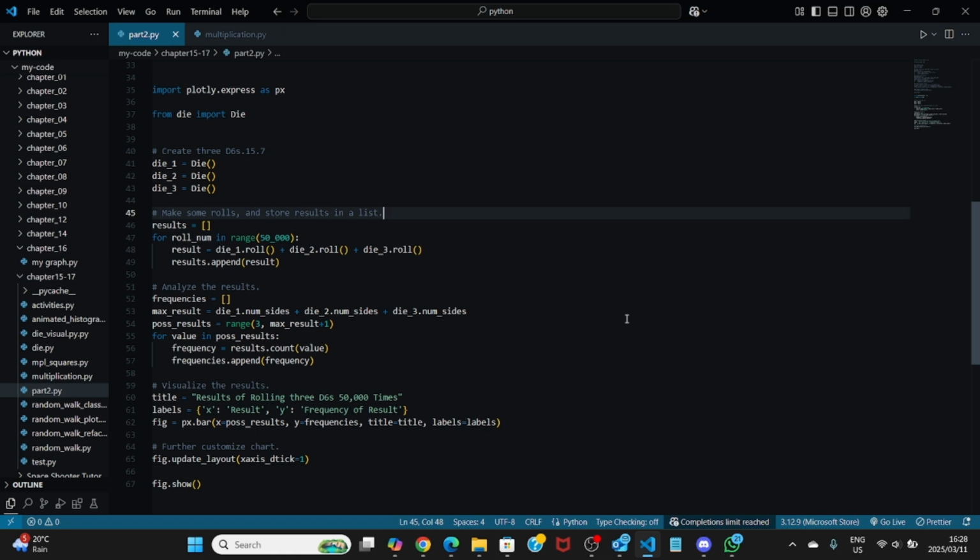as we can see on line 46 over here. And then the analysis of results. So this calculates the frequency of each possible result. These frequencies are stored in a frequencies list, so the possible result can be the sum of the dice roll from 3 to 18.